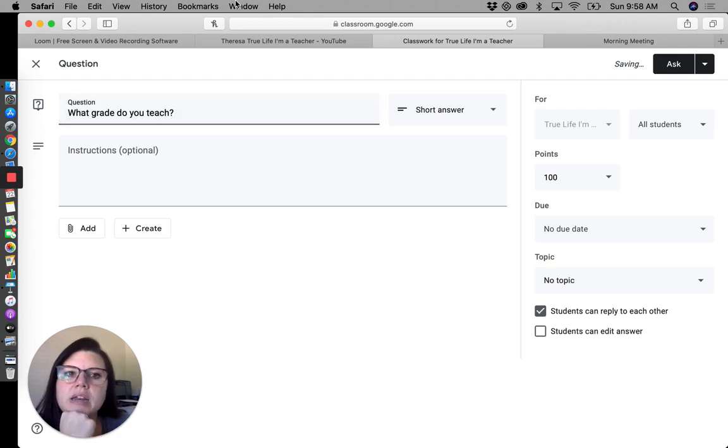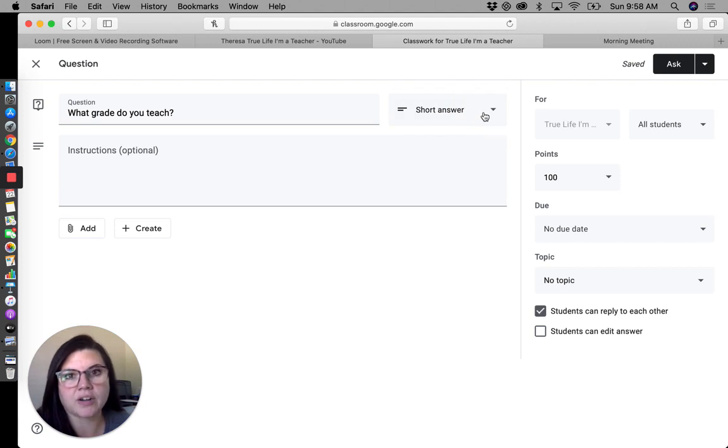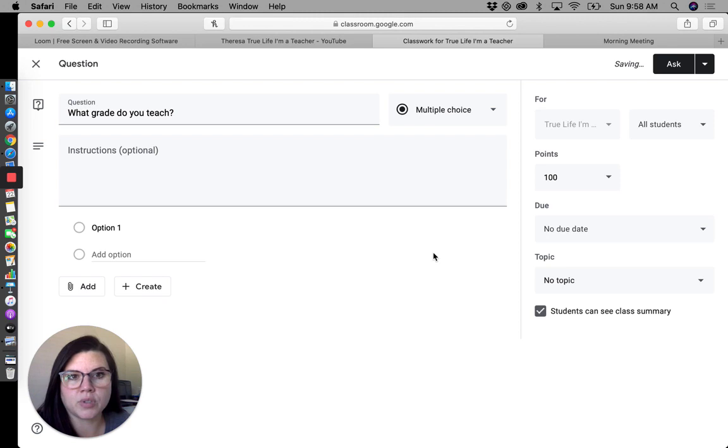Now, a couple of things that you can do: when you are posting a question, you have the option to have it be a short answer, in which students would actually type their own answer, or you can have it be multiple choice. I did both for my own students.